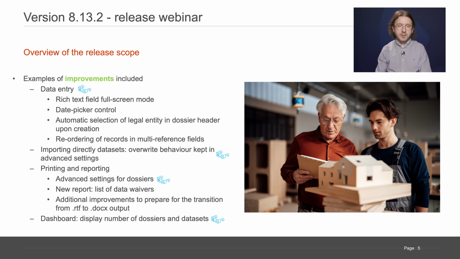Here I will just say a couple of words about the rich text field full screen mode. It's a useful feature in case you have to manage a big amount of text in some of the fields of Euclid or complex tables. You can now use the full space of your screen to edit this content.